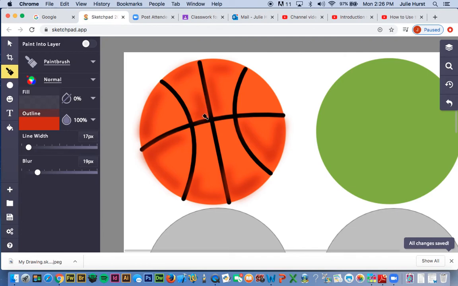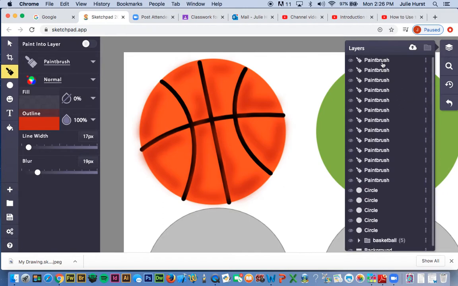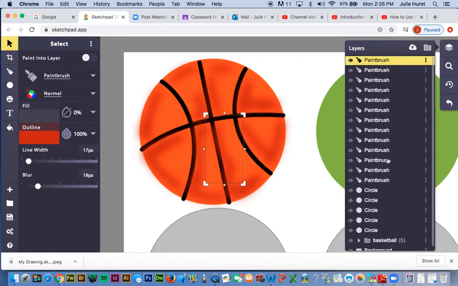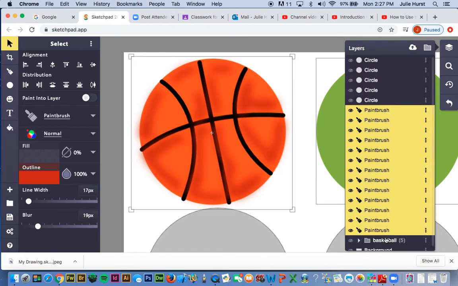Yeah, overpainted it a little bit. That's fine. And I'm just going to go in here and I'm going to add in my, these are going to be my low lights. So my darker values. See how I added that? I'm going to go into the layers tool and I'm going to get all my basketball low lights, and I'm going to click on one of them and select all of them. I'm going to drag them down to the basketball folder. I want to get it into the folder.